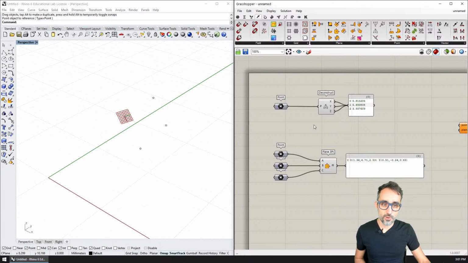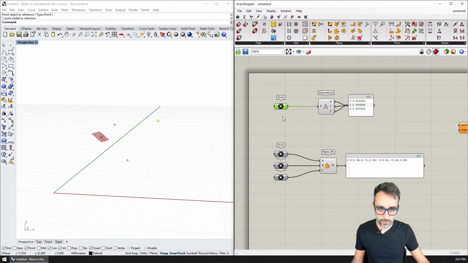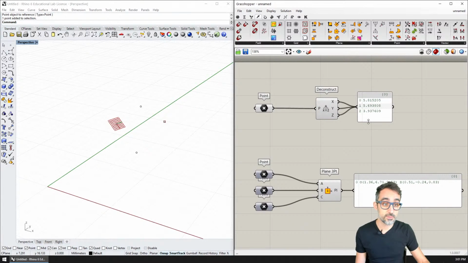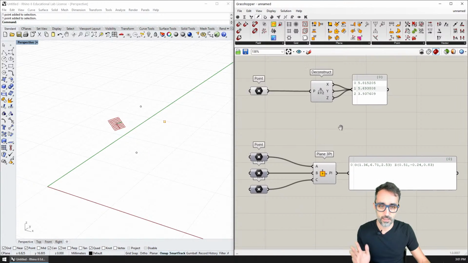Let's start. So what I have created here is, first of all, I have drawn a 3D point in Rhino that I'm bringing into Grasshopper. And you can see that if I deconstruct this point, I can see that the world coordinates of this point are 0.8, 5.6, and 3.9, something like that, right?